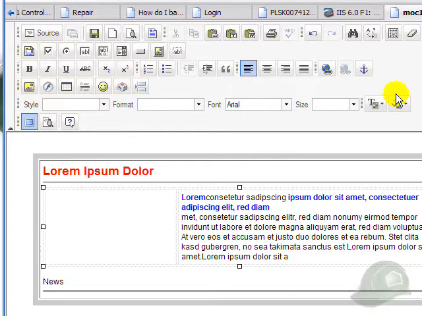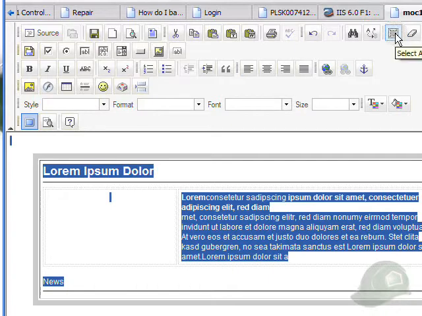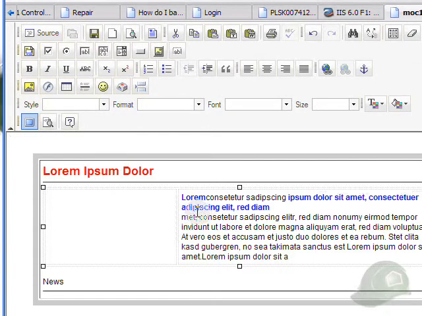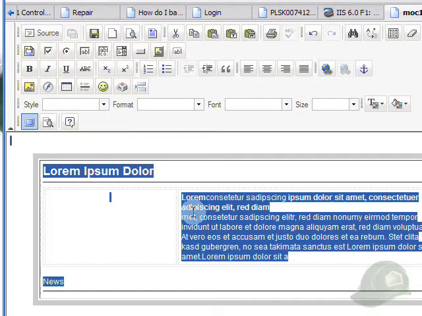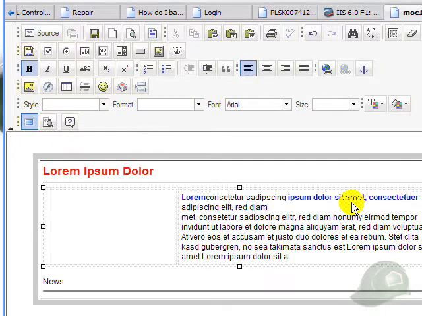The next icon is the Select All icon. I can click this and select all of the text in the document. Another keyboard shortcut is Control-A that does the same thing as far as selecting all of the text in the document. The Select All is helpful when you want to copy and paste your entire document for saving it into a Word file on your computer, or you can copy and paste from newsletter to autoresponder or back and forth.